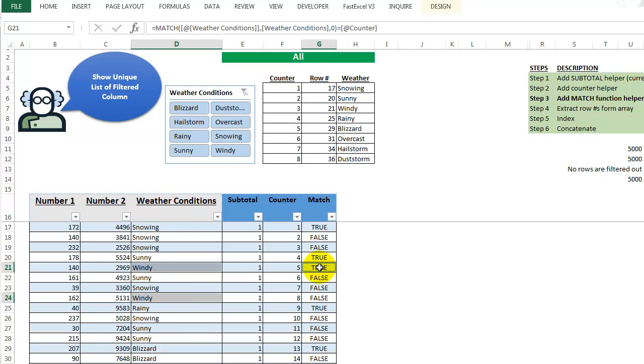This is important because we have to get a unique list. We don't want to see the same thing over and over again. We want to get that unique list up there. So that's what this part does, the match function in here. And it does that. Let's go inside of here. So we see the match function. What it's actually doing is looking for the word windy in this column of weather conditions.